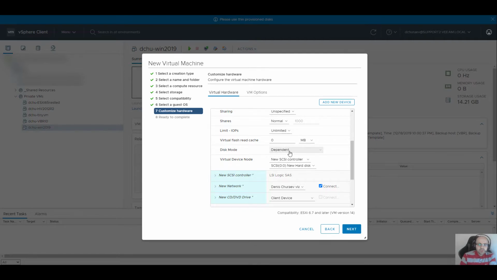And the other option you see is disk mode. So there is dependent, independent, and non-persistent. These three options play a huge role in the way you handle the disk drive of your virtual machine. So by default, it is dependent. So it's basically a VMDK disk which is connected to your machine, and the machine uses it.